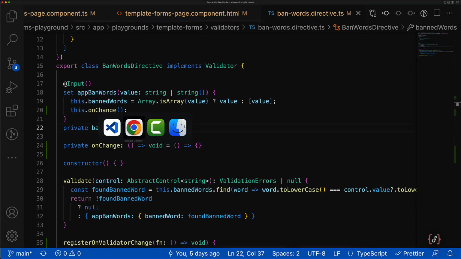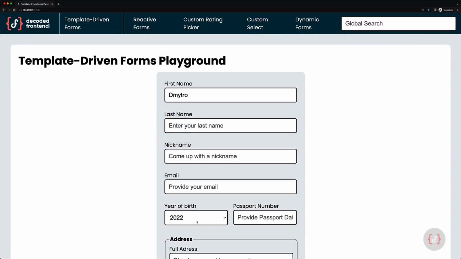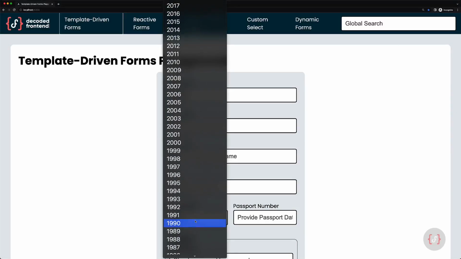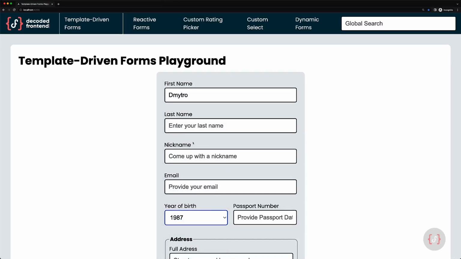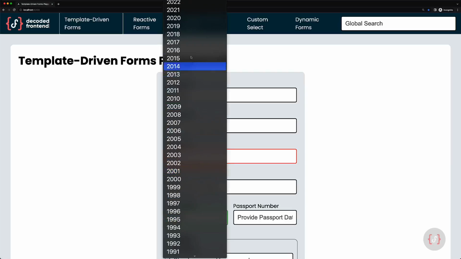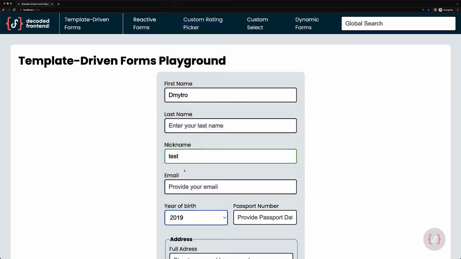Now let's check if it works. I go back to the browser. I try to make my user an adult and provide a nickname that is supposed to be banned. And we see the error message, which is expected. And now I reduce the user's age below 18, and you can see now that the validation status was successfully updated.